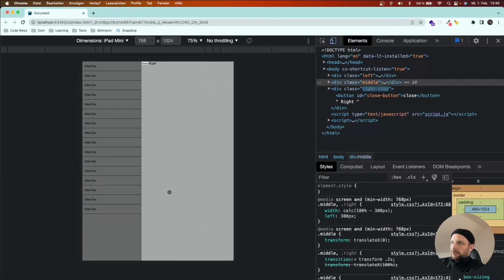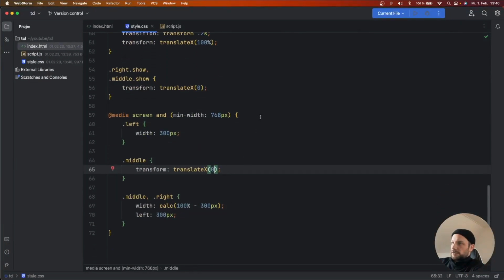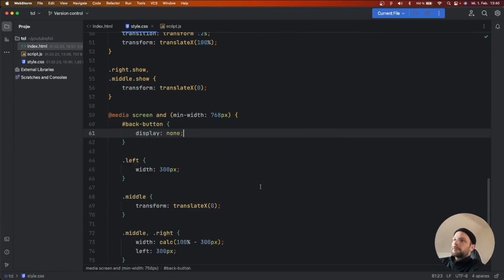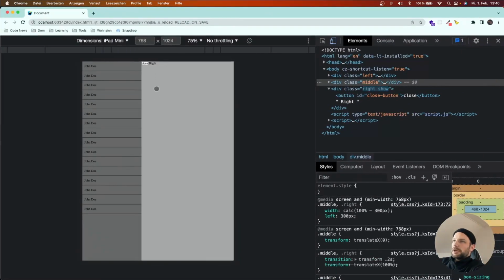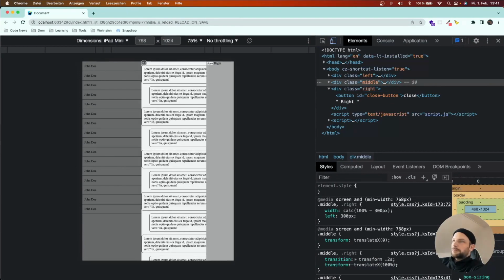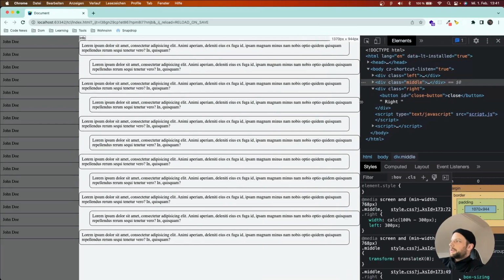Now when we click info, the right column appears, and on close it disappears. So now we don't need this back button here anymore for the tablet size. So we can just set display to none for the back button. So we only have the info and the close button. Perfectly. And now we can check the desktop view, and here we see that the right column is still missing.